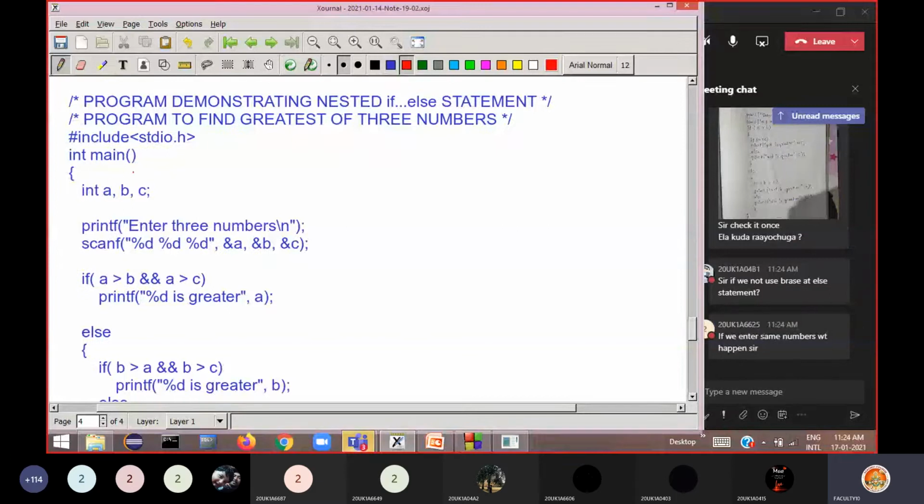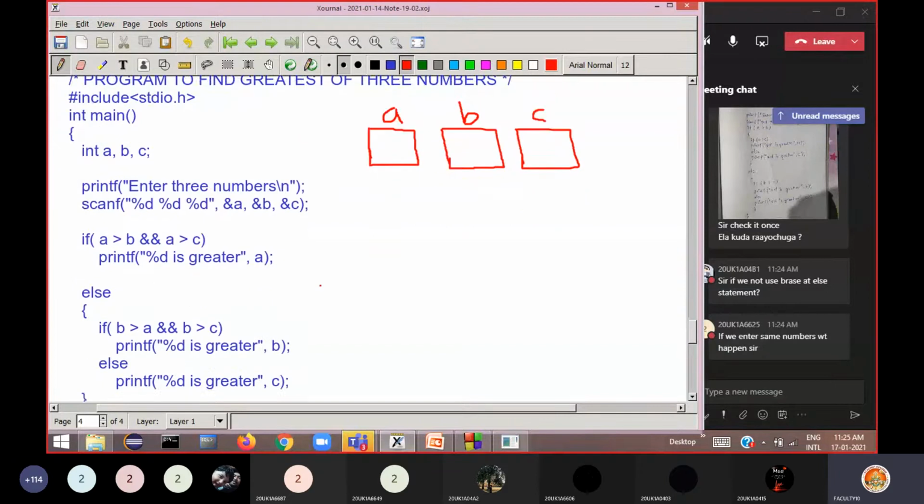Okay, now so here int main. Okay, so for a and b and c, memory will be allocated like this. Okay, so this is memory for a. Similarly, now this is the memory for b, and this is the memory for c. Okay, assume initially for a, b, c memory is allocated.